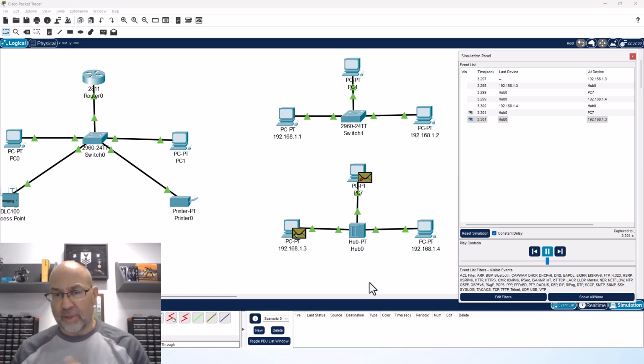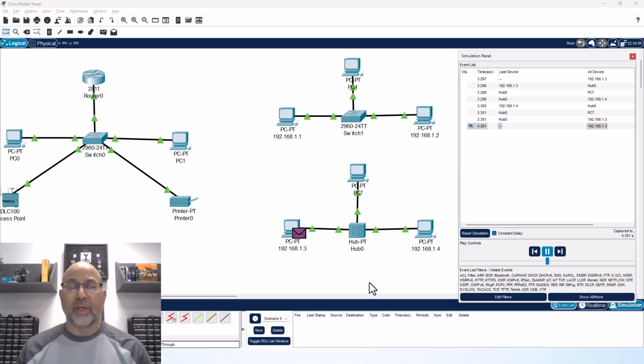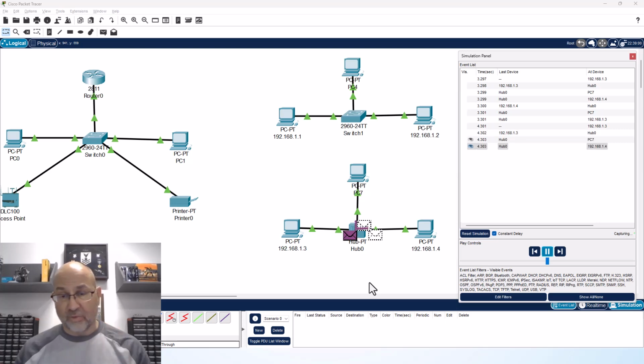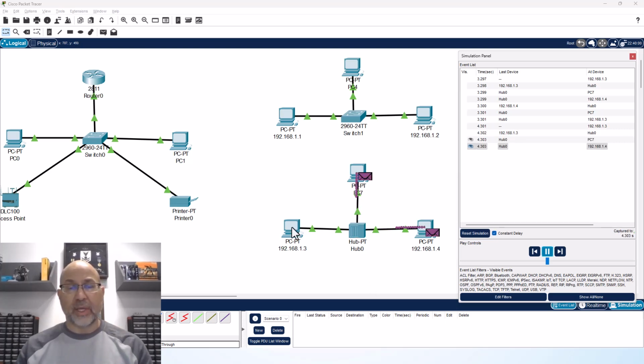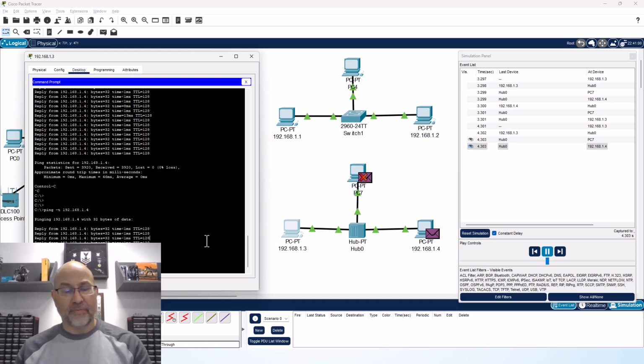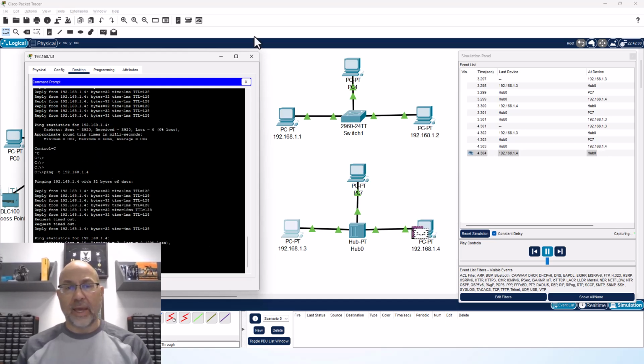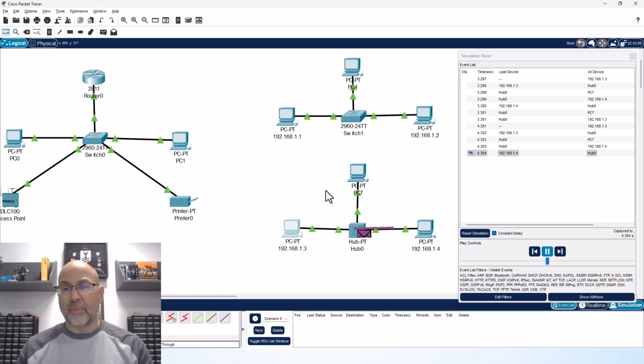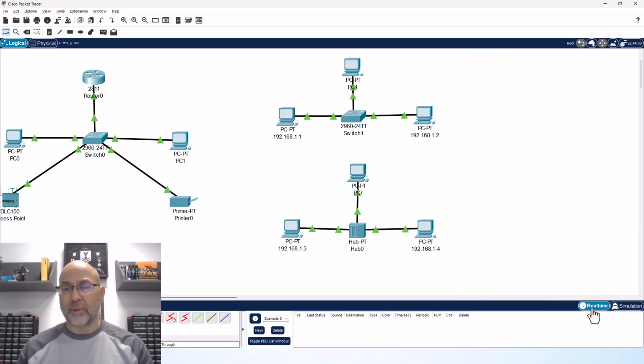But the real important thing that we can see here is that when we have a hub in the topology, the transmissions are seen by everybody. It's kind of like a wired version of an access point. Okay, so we do not like hubs for a number of reasons in our topologies. So I'm going to stop this now, and go back to real time here.